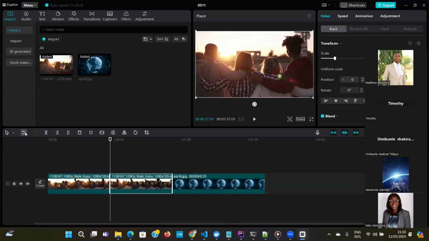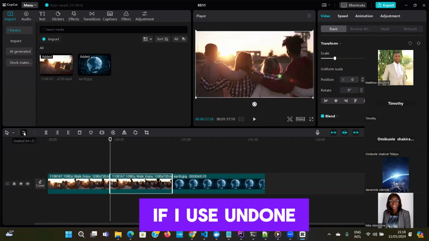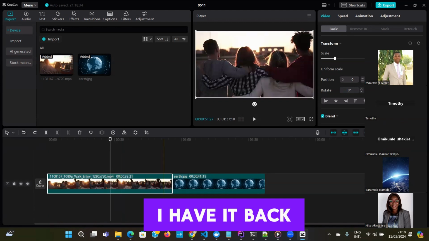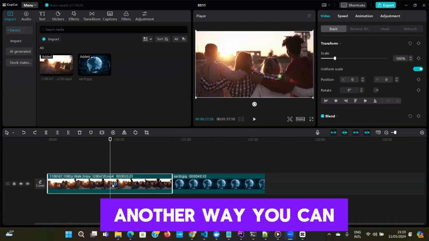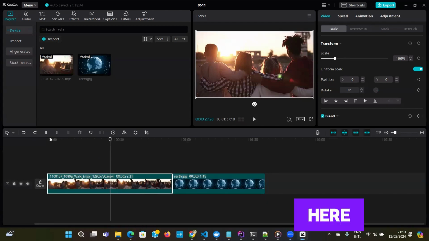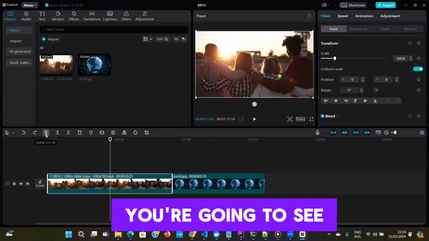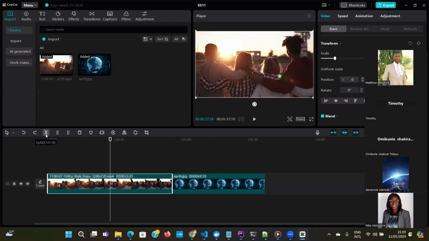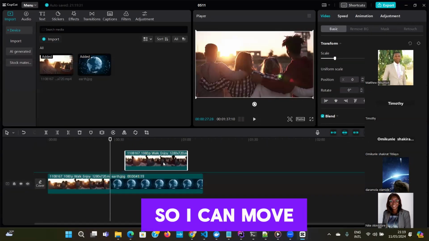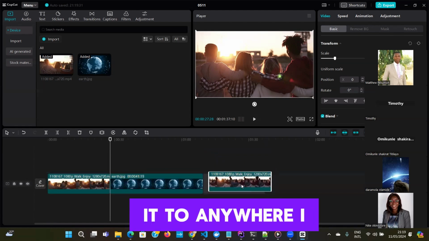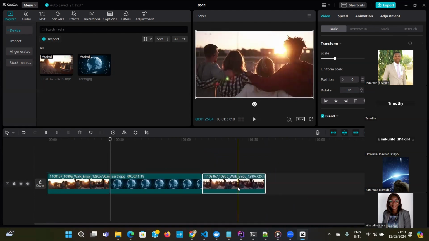If I use undo, I have it back. So that is how to cut. Then another way you can cut is you come here, you're going to see splits. If I click on splits, I have cut it, so I can move it to anywhere I want.